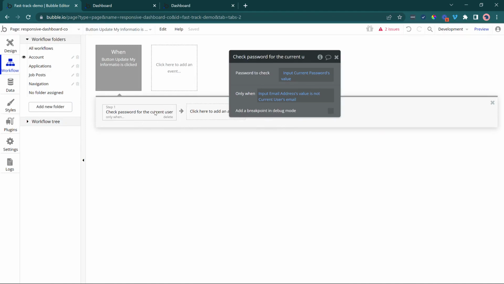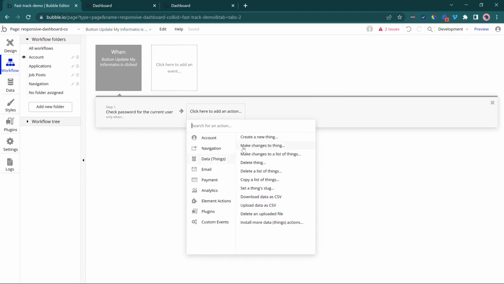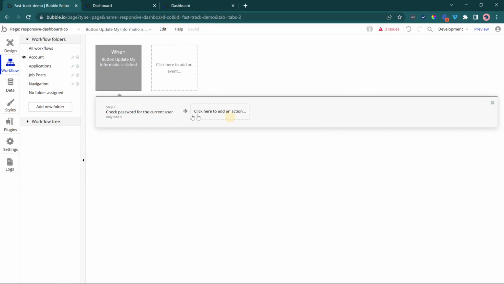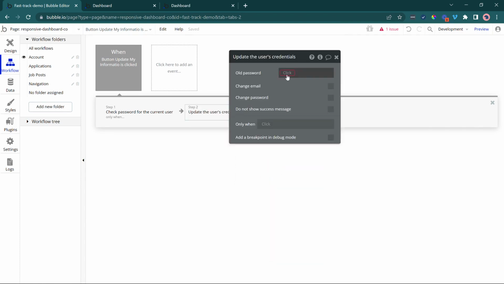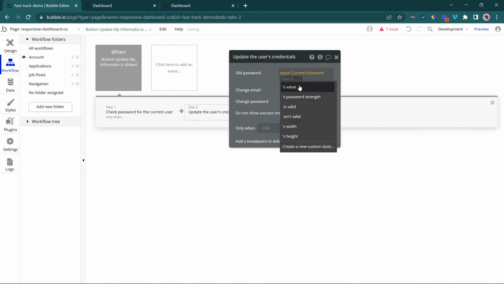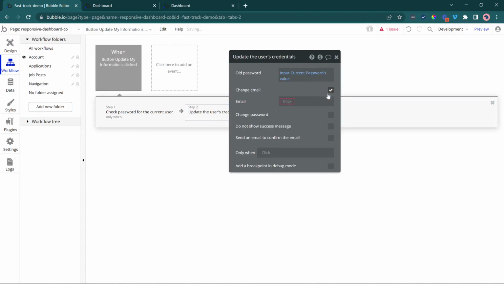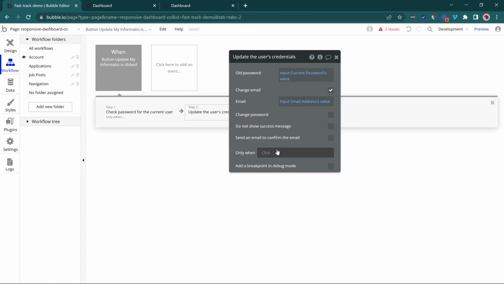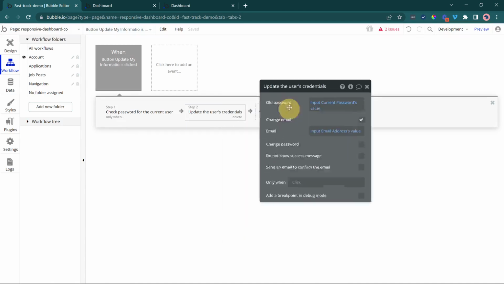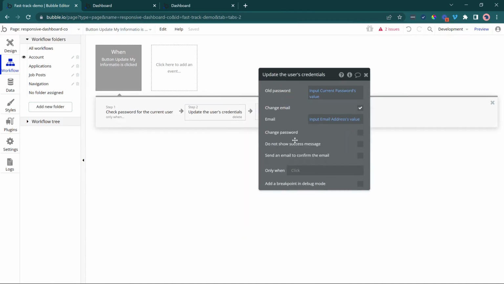All right. Now, if they pass it correctly, if they enter in their correct password, then the rest of the workflow will run, and we can make the following changes. We'll make a change to the credentials. So this will be an update user credential action right here. The old password is going to be what they have already typed in, right? This is why we needed to check the password anyway, because this action requires the old password. And then changing the email is going to be the new email input, just like that. Okay, and again, that is only if they need to make those adjustments.